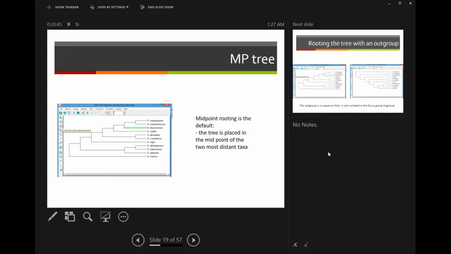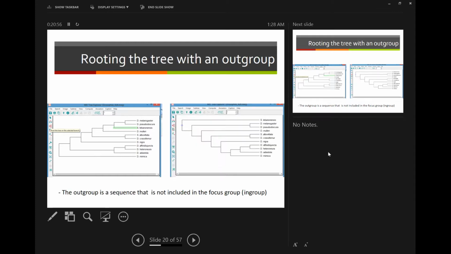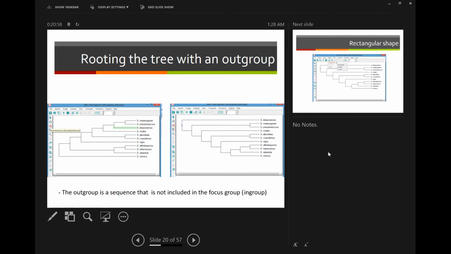So you place the mouse cursor on the branch you know it's the outgroup, and you click on the root tree on selected branch button, and then your tree is rooted where you want. Okay, so it transforms this tree to this tree. Note that the topological information of these two trees is different. They're not the same.